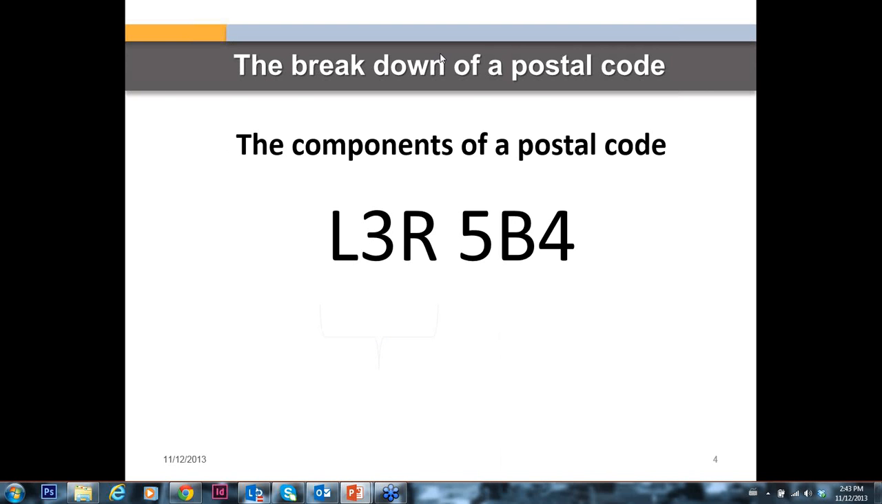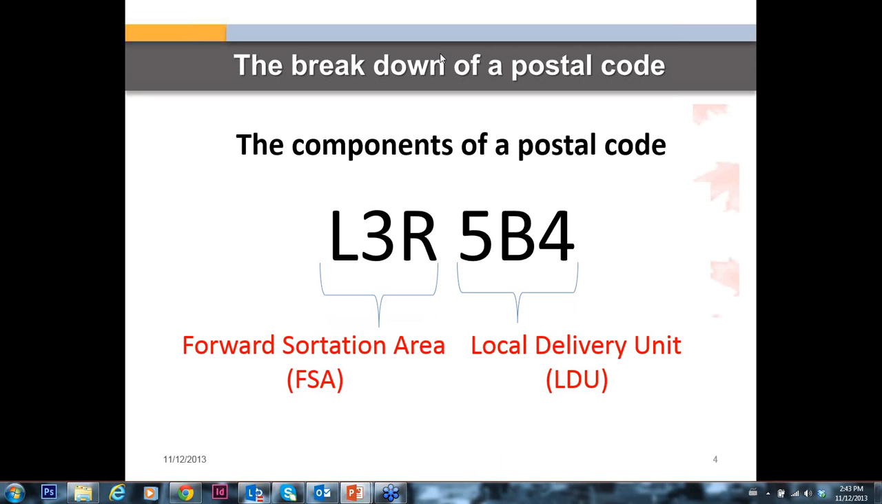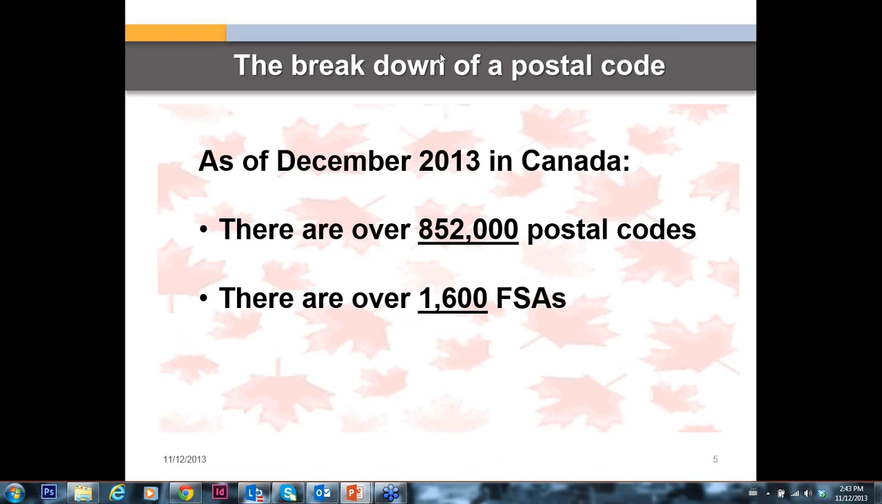Postal codes in Canada have 6 digits and are alphanumeric. The first 3 digits of the postal code are called the forward sortation area, or FSA. The last 3 are called the local delivery unit, or LDU. Together, that's FSALDU. In terms of statistics for Canada, as of December 2013 there were over 852,000 unique postal codes. And with regards to FSAs, there were over 1,600 unique FSAs for Canada.